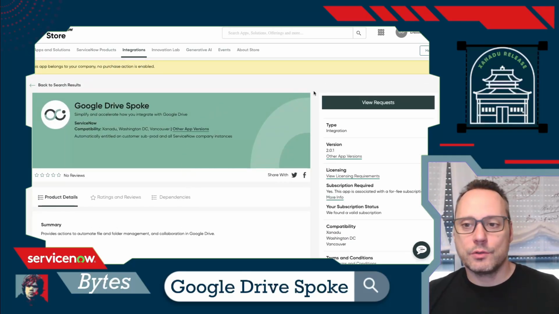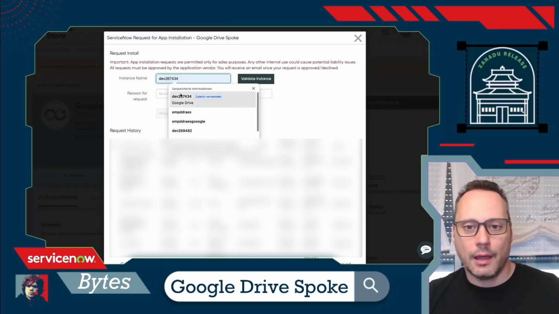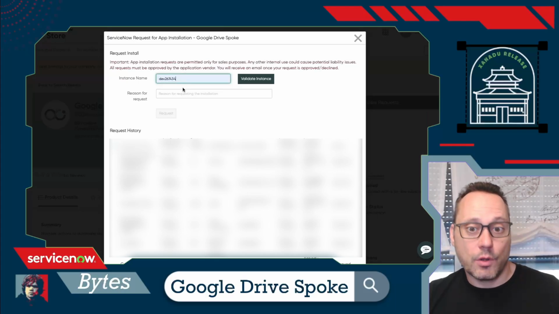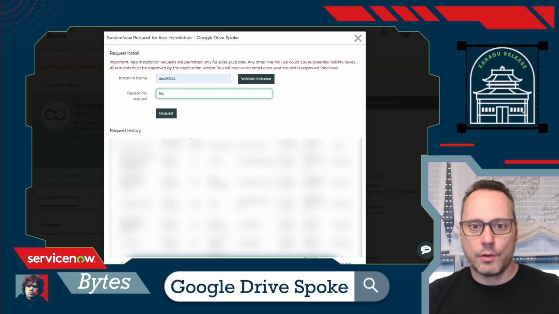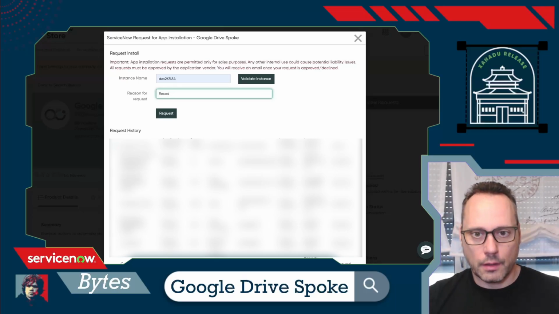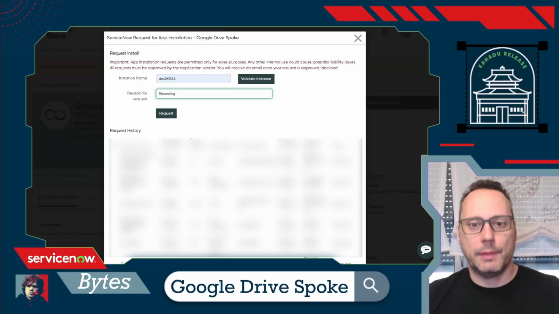Now what we need to do is basically click on either view requests or on get. Might be depending a bit on if you're already logged in or not. I am logged in with my user, so I can click on request. I type in my instance name, which is the one from the PDI. Let's validate that instance and say we want to do a recording, if I can spell that correctly.